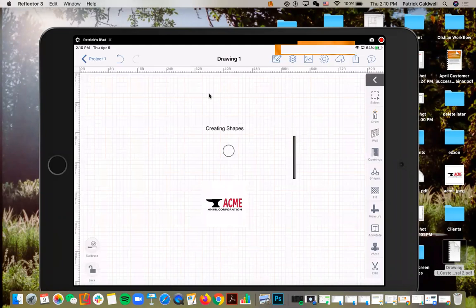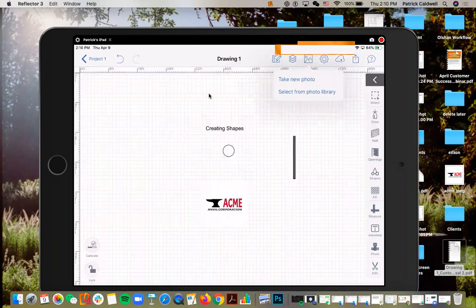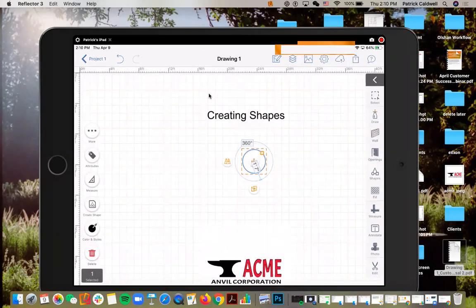I also have an image. I can go grab something from my library or take a photo and just add it in. In this case, I have this logo here. So however you get them in here, once it's on the screen, the process is the same. And I'm going to go through that. I'm going to select this circle. And after I select it, I get an option over here to create a shape.